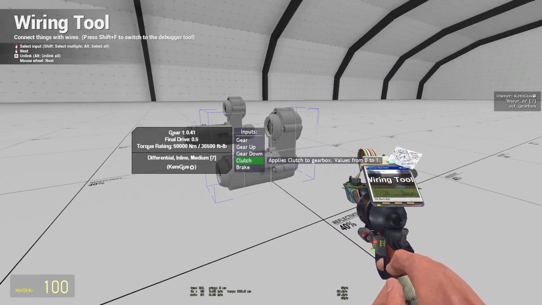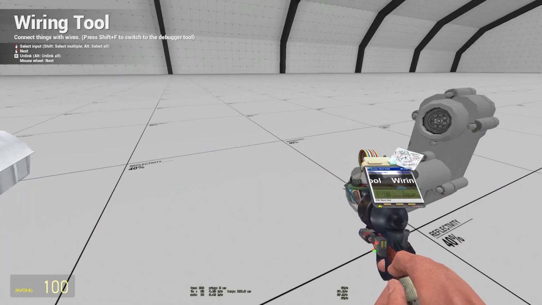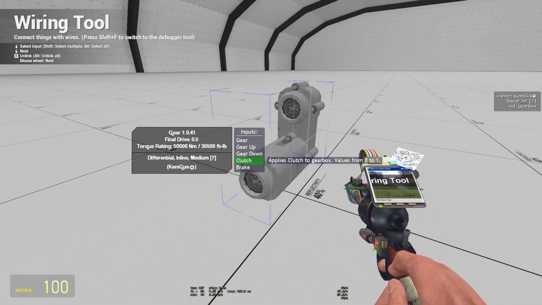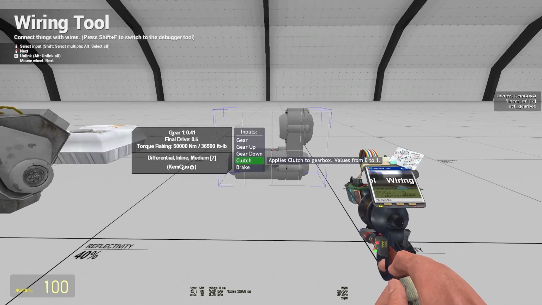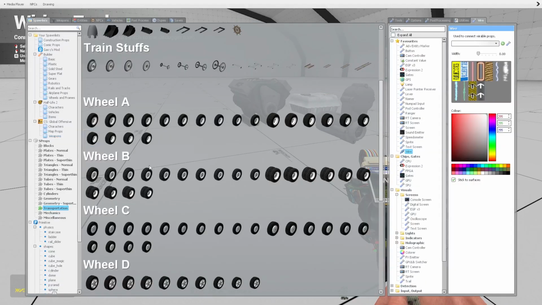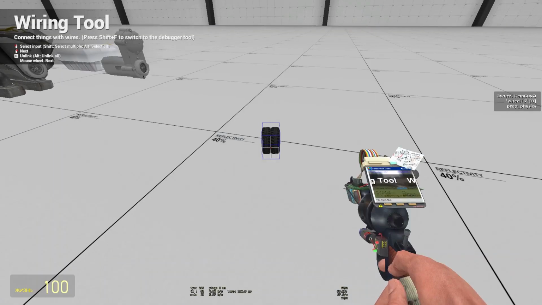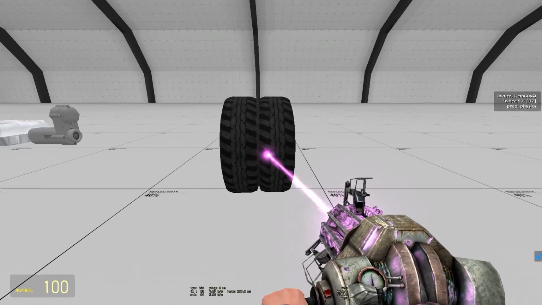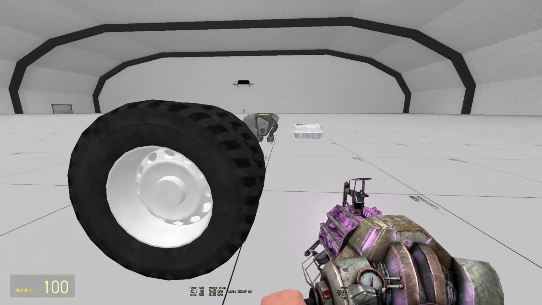So, okay, let's link this one. And first of all, to link it to something, we need a wheel, right? So we need something to spin. I'm gonna spawn a wheel, random wheel, or any other prop. Feel free to use anything. It will spin it anyway.